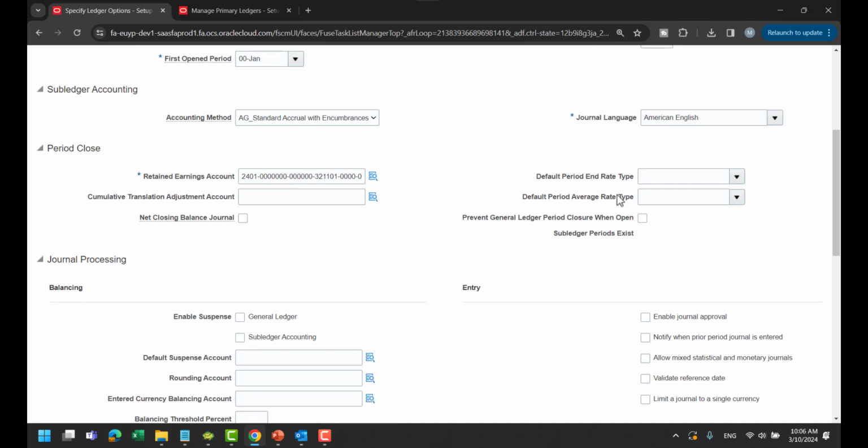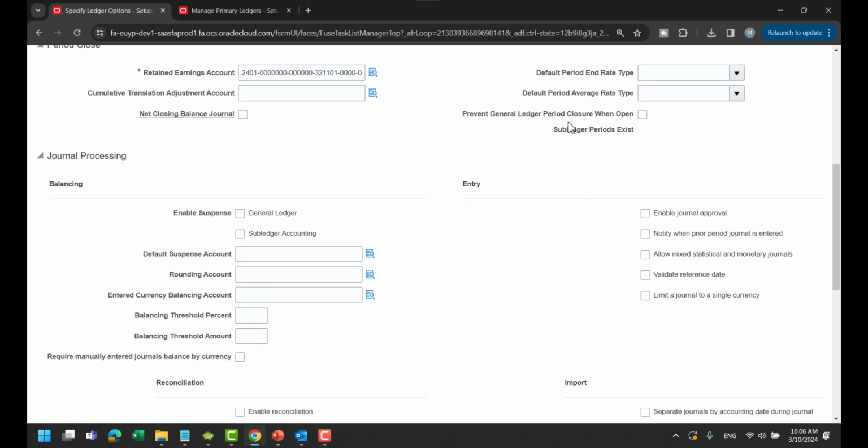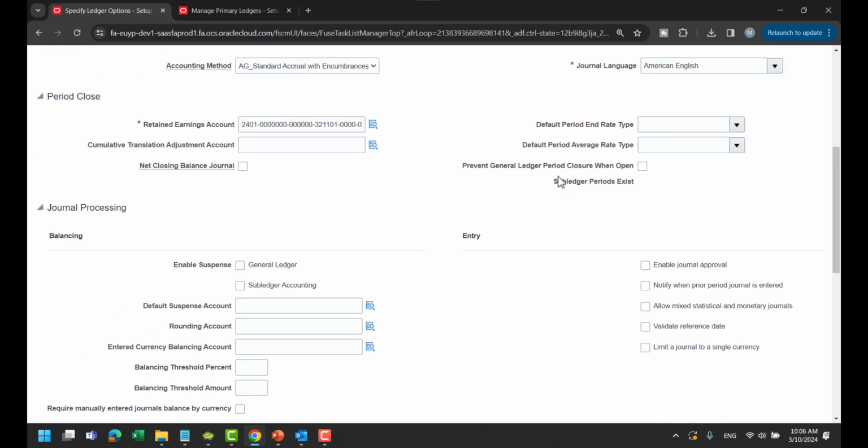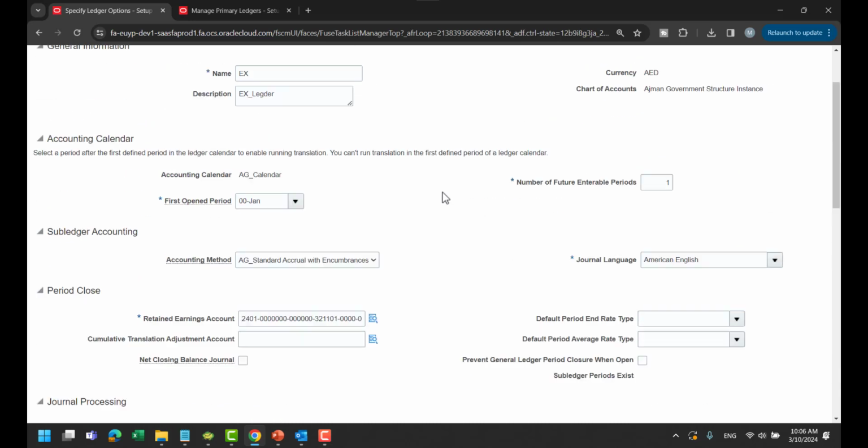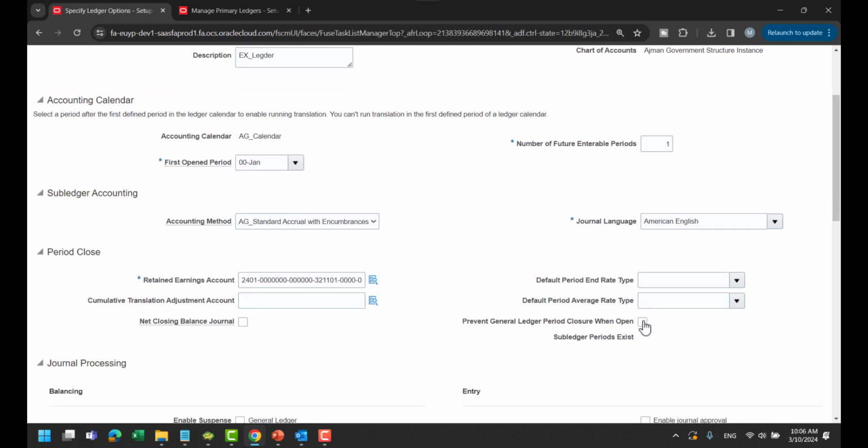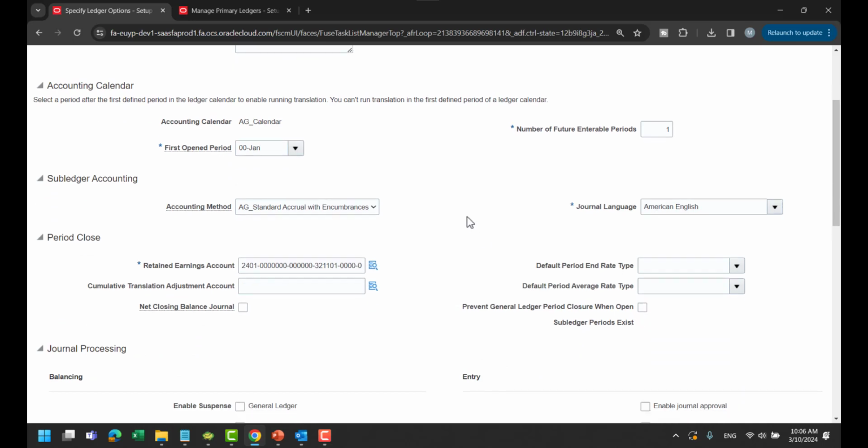If you are using translation, end rate type, period average rate, here is Prevent General Ledger Period Close When Open Subledger Period Exists. This prevents the general ledger period from closing until the same subledger period is closed. This is an interview question that they can ask you: how to prevent the general ledger period closure when an open subledger period exists. You tell them that during Specify Ledger Options, you can check this checkbox. I will not check it.